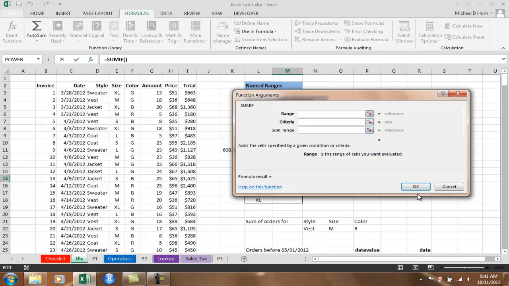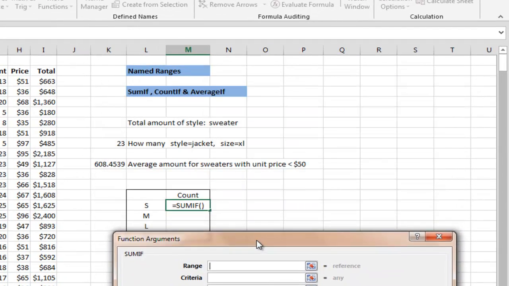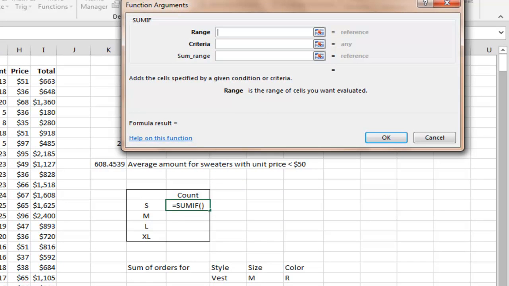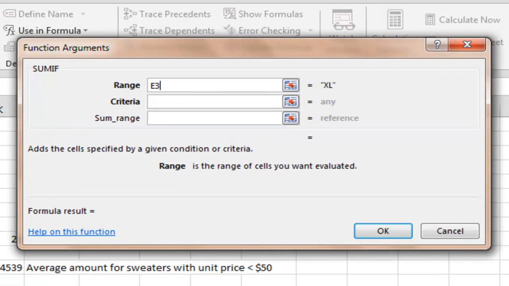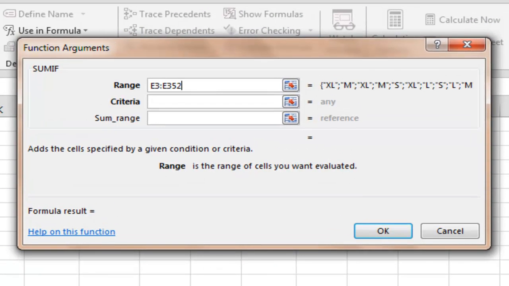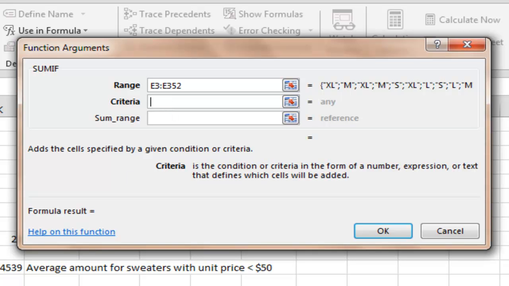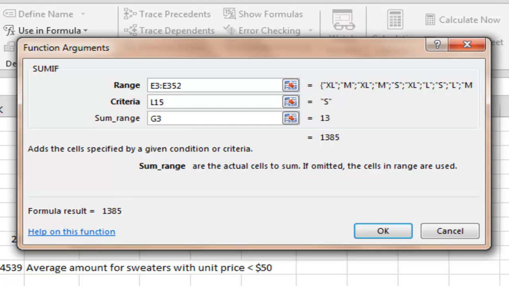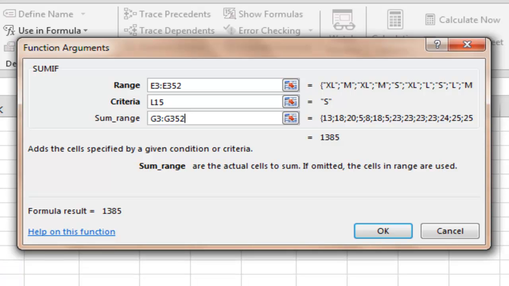Sometimes they put the range first, and sometimes they put the numeric range first. They're not consistent. All right, so anyway, here, again, what do I want? Oh, the size, the range would be the size, like that. And then my criteria would be the cell to the left of that. And then the sum range is the amount for each one of those orders, like that.